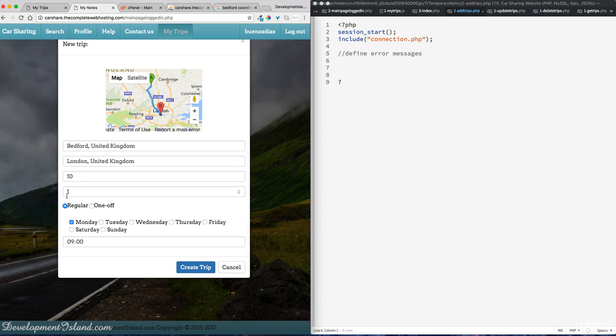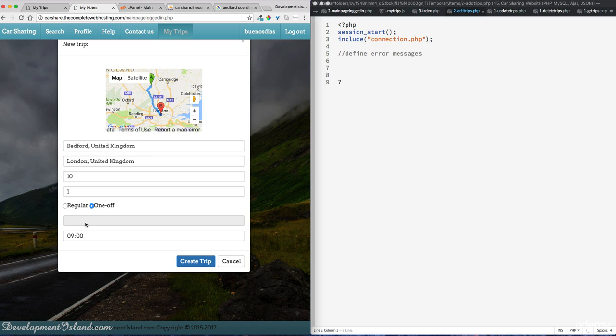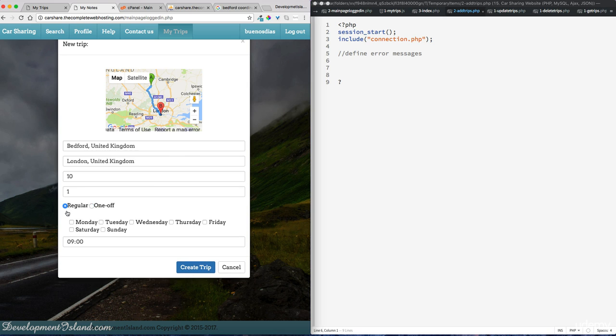also missing seats available or invalid seats available, missing frequency if the user doesn't select any of these two radio buttons, okay, and also if the trip is regular and the user doesn't select any of these, then we're going to say that we've got missing dates, because we need to select at least one of these if the trip is regular. And if it's a one-off trip and the date is missing, we're going to have a missing date error. And in both cases, we're going to have a missing time if the user doesn't provide the time of the trip. Okay, so let's start with the first one.